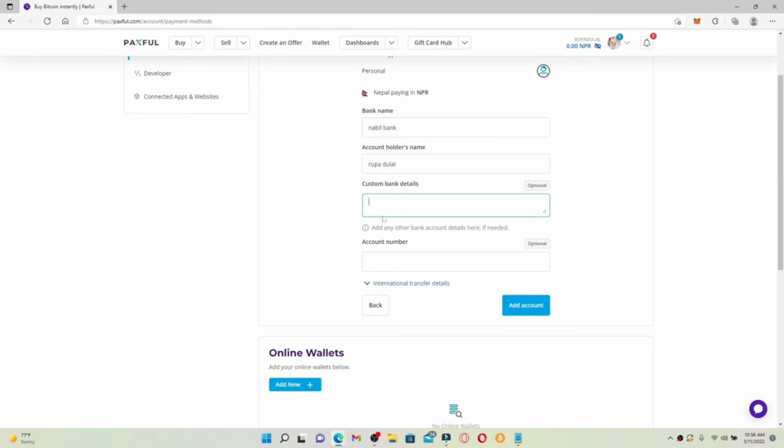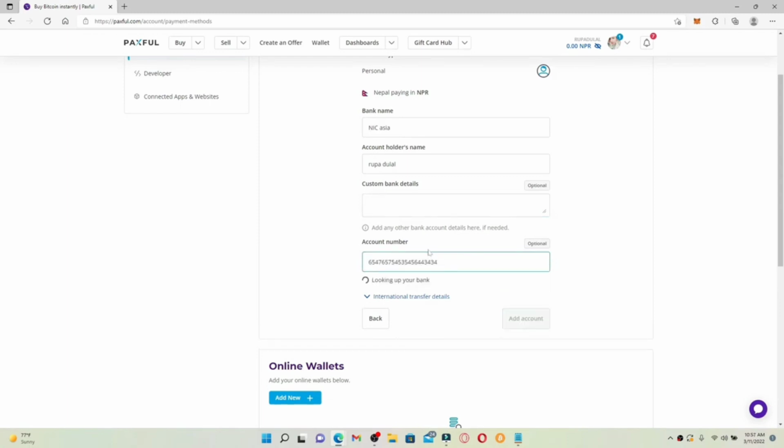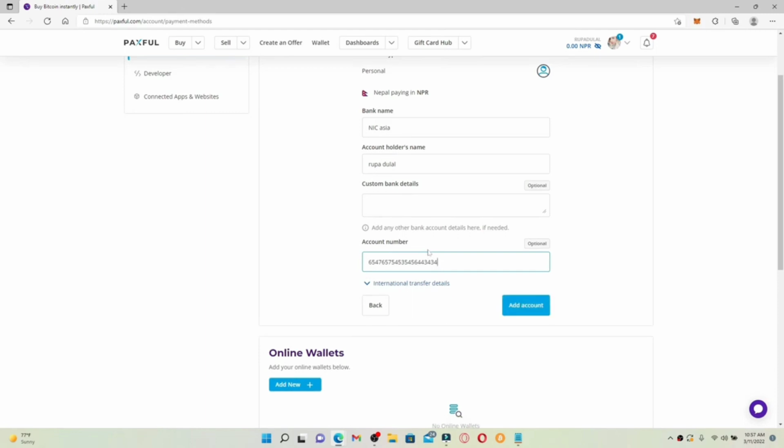You can go ahead and enter the custom bank details, which is optional, so I'm going to skip this step right here. Now type in your account number in the last text box. Once you enter your account number, it will look up your bank, and finally click on the add account button in order to link a bank account with Paxful.